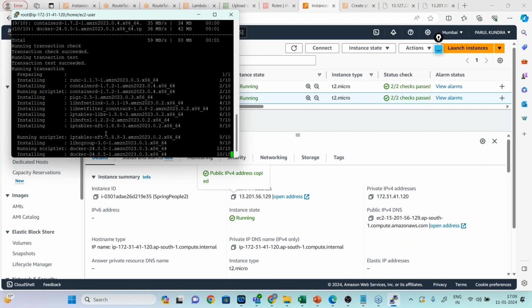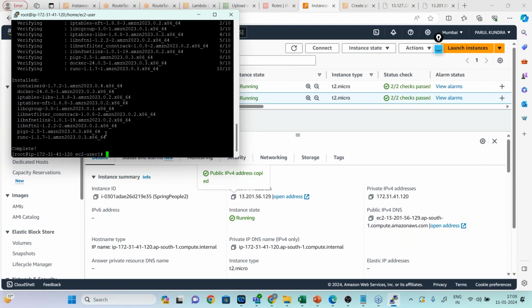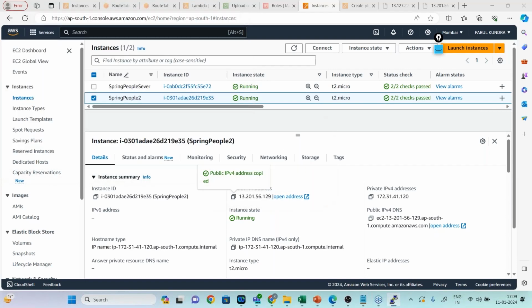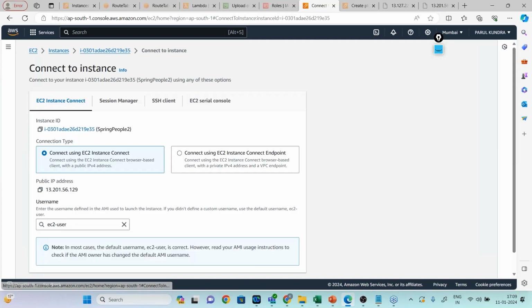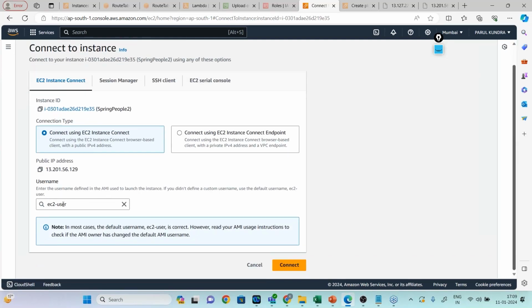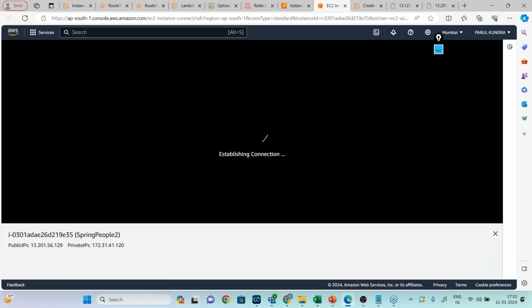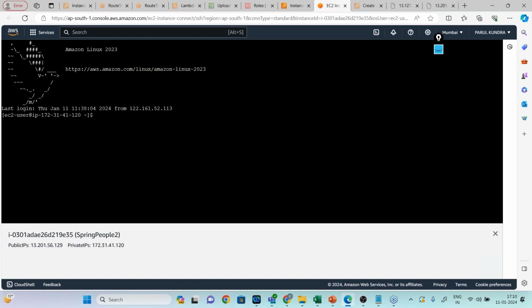So what am I doing? I'm accessing my system via PuTTY. There are n number of methods via which you can connect. So what you can do, you can simply select a system, click on Connect, go to EC2 Instance Connect. See, I told you the default user is ec2-user, click on Connect. This is another method. There are multiple methods, such as Session Manager. We cannot cover all these things in today's class, but yes, there is not only one method, there are n number of methods by which you can connect to your systems.